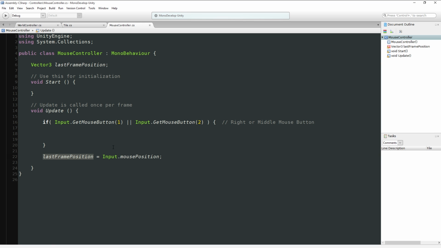Now, certainly I could still cache that here and then do some transformations on this, but we may as well do the transformation right away. So instead of the mouse position on the screen, we want to know the mouse position in the world. Is that difficult to get?